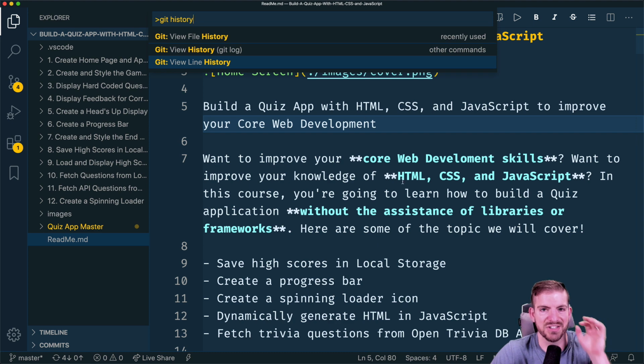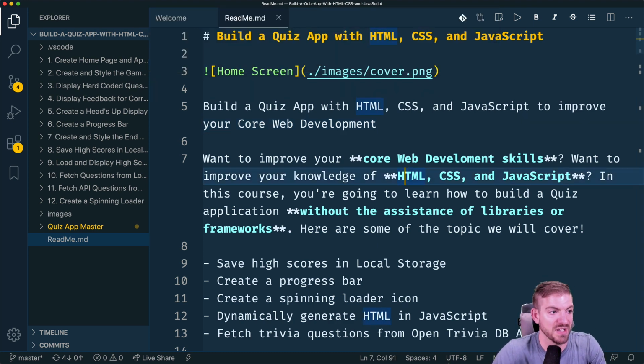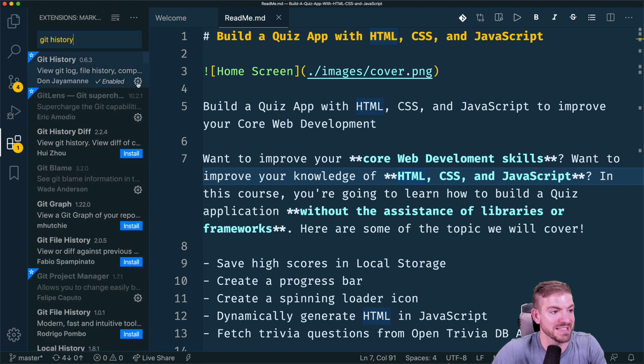So you get the same kind of thing just in the command palette as well. So that is extension number one. Good stuff. Let's look now. Let's disable that one. And then we're going to look at the Git Blame extension.